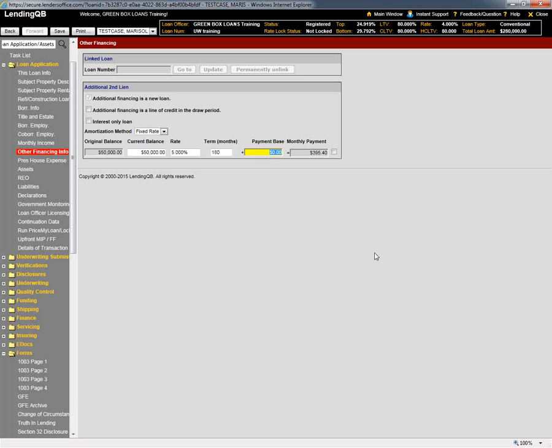Also, because the system is set up as a purchase, it knows that any second financing will have to be a new lien right now. So if it's a refi and it's not, obviously this box will not be checked out. It'll be open for you to check or not check.